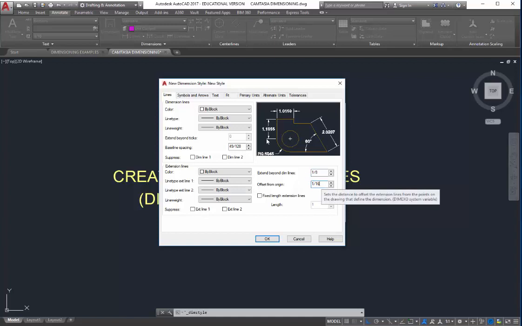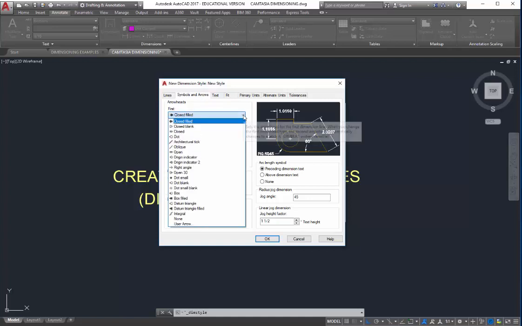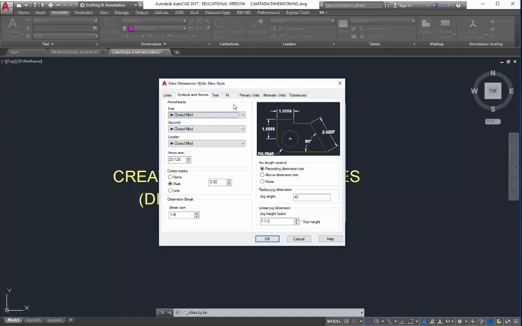The next tab we will make active is the Symbols and Arrows tab. The first area at the top of the tab allows the user to select the arrowheads or other symbols for the ends of the dimension line. Use the pull-down to select other symbols such as architectural ticks, datum symbols, or other symbols that may be required for the drawing being dimensioned. Leave the symbols as arrowheads for this dimension style.